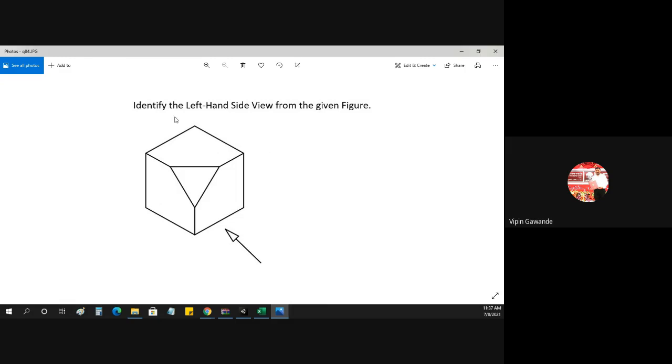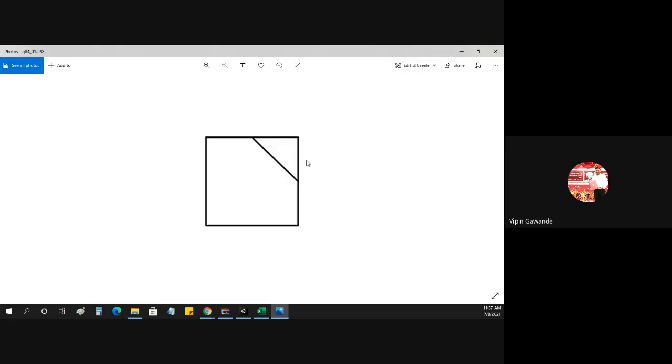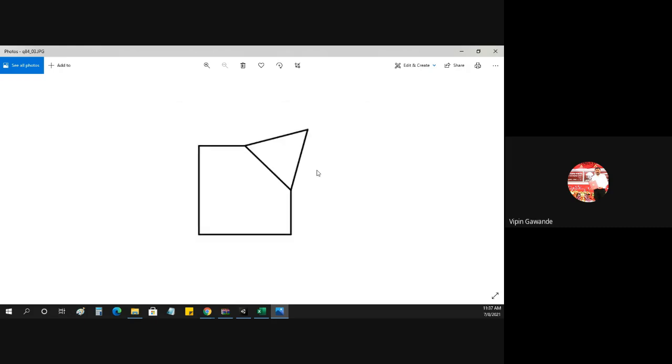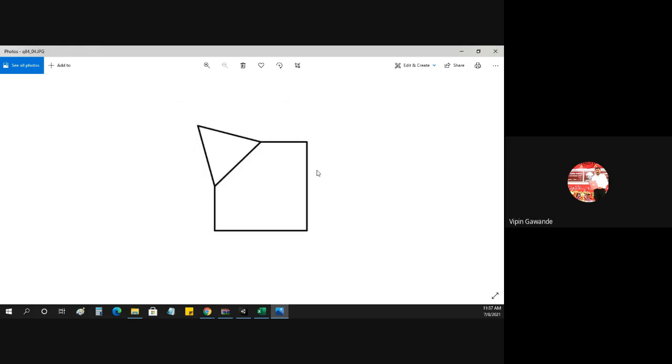Now, suppose this is the problem: identify the left hand side view from the given figure. So here we have to find out the left hand side view. Always read the problem carefully. Here are the four options: option number one, option number two, three, and option number four. This type of option will be given in the examination.